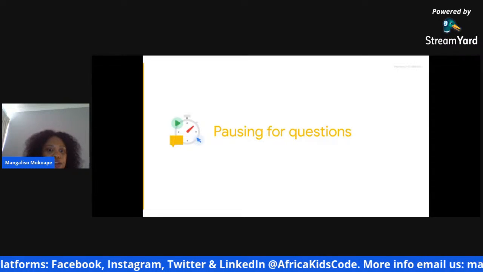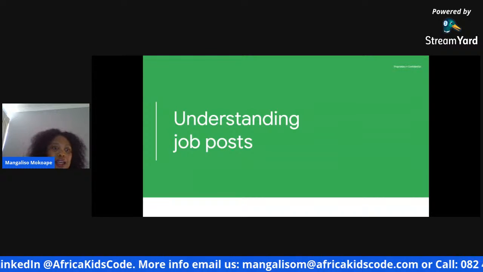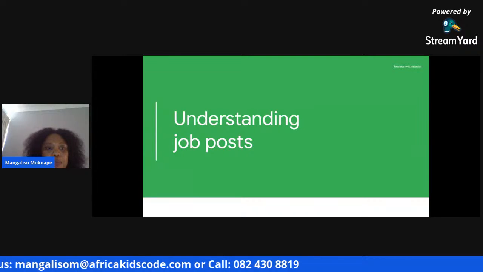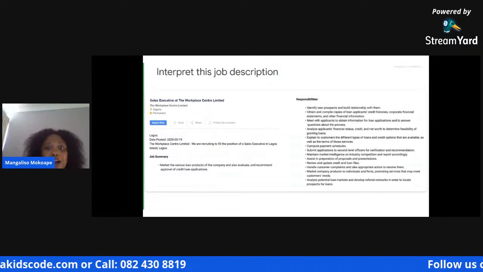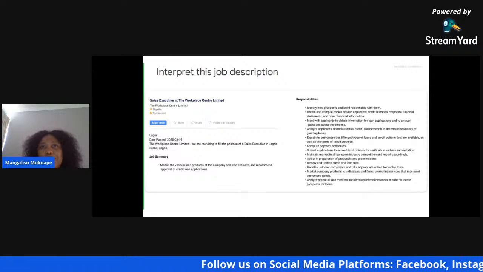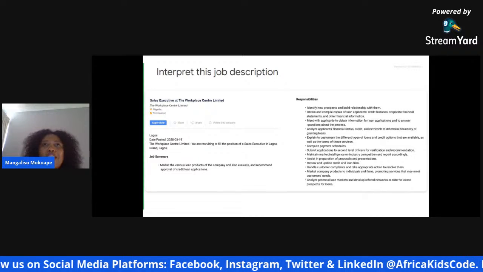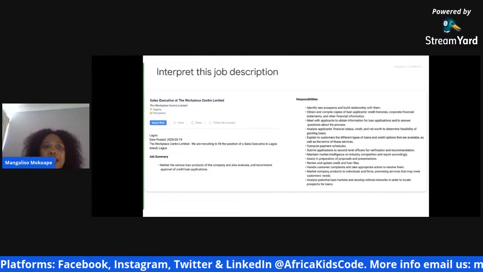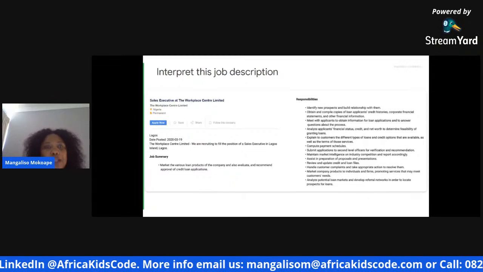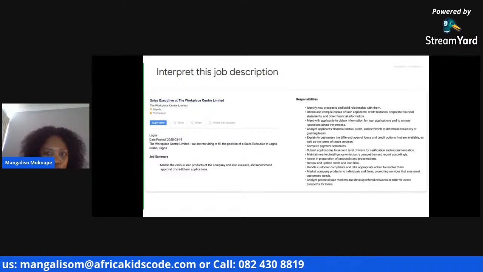Okay, as we continue, we go to our third pillar for today's agenda, which is understanding job posts. So how do we understand job posts? Most job posts can come with quite a lot of requirements, and sometimes you can get confused. So how do you make sure that you can identify a job post that suits your skills and not waste your time applying for things that you will not be accepted for?